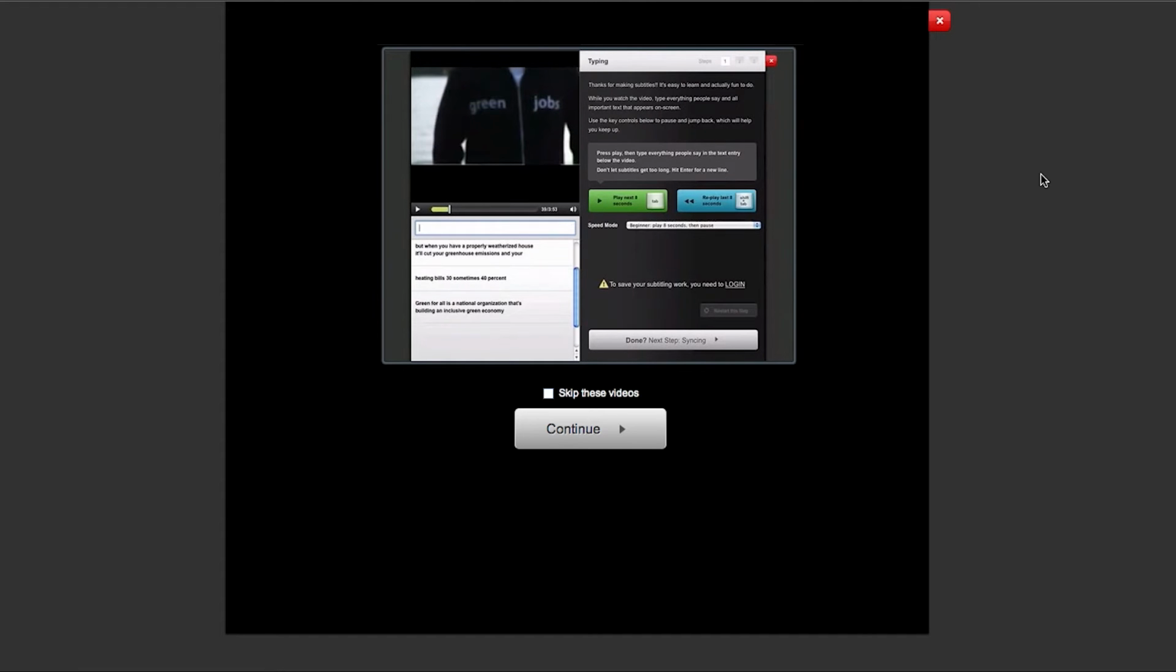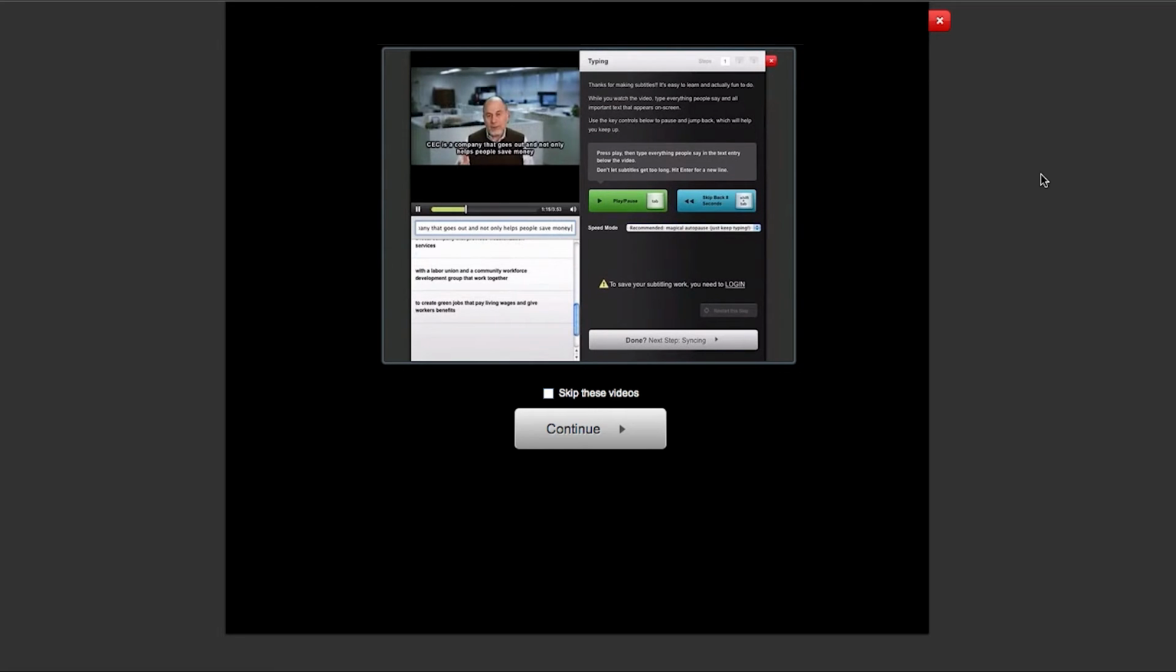When you get the hang of that, we recommend trying the second speed mode, auto pause. It's really awesome. If you're typing continuously, it will pause and wait for you to catch up. Once you're caught up, it will unpause again. Just continually type the words you hear and let auto pause start and stop the video for you. Once you've typed all the lines in the video, it's time to hit the done next step button.